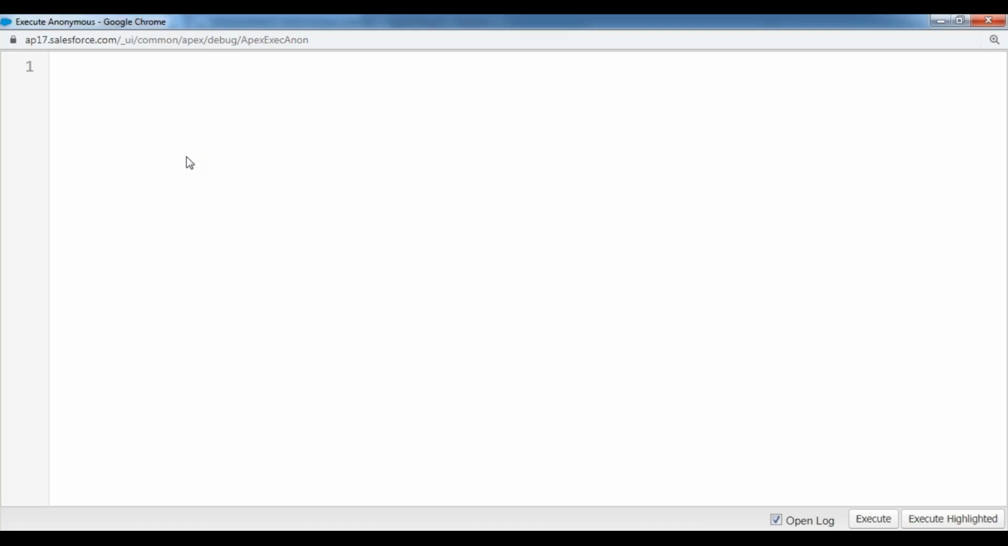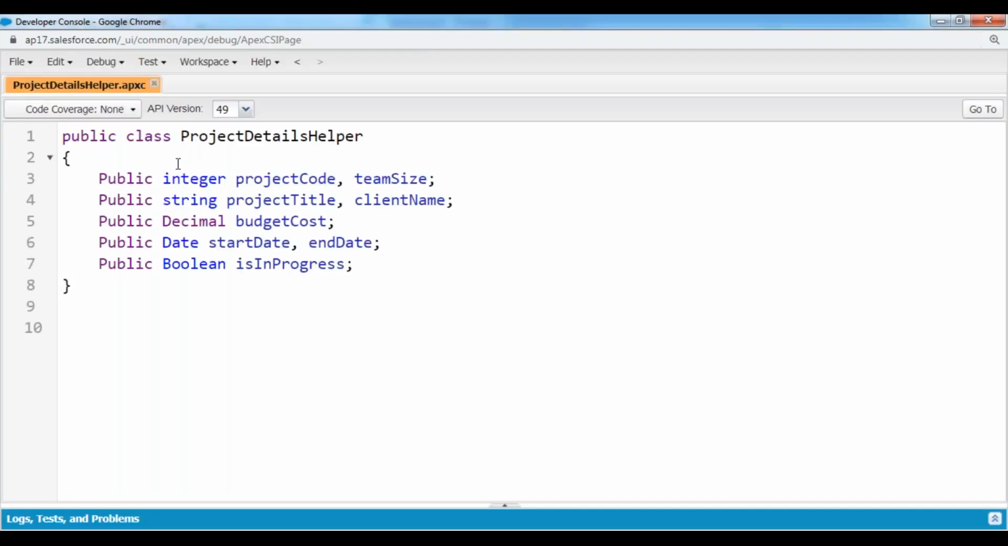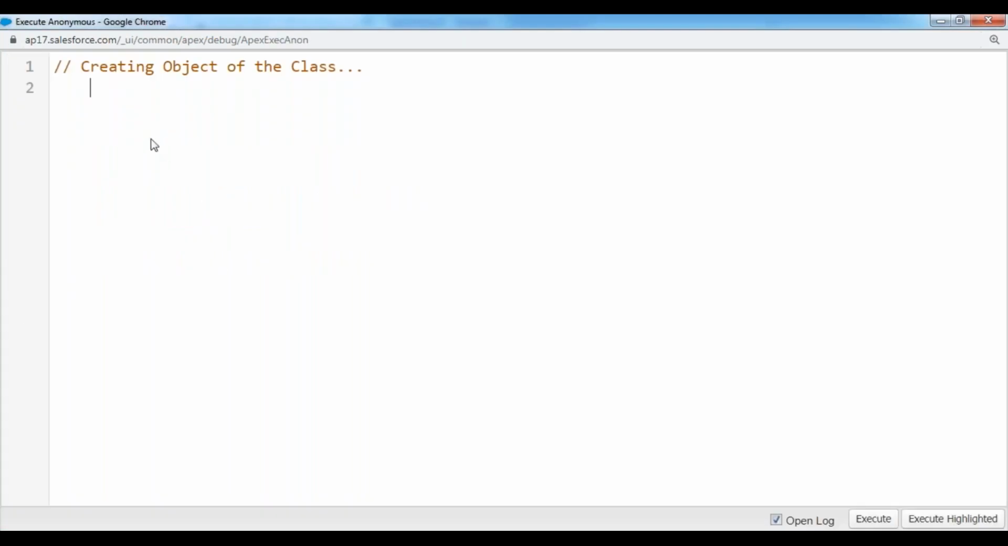Now here what we can do, we can create the object of the class. I'm giving the comments also. Creating the object of the class. For your information, I'm giving some comments also. I'm creating the object. What is the object class name? Project details helper. This is a class name. I'm indicating like p helper equals to new project details helper. I'm creating the object of the class. So now whenever I'm creating the object, it will be allocating the memory by Salesforce. So Apex compiler is going to be allocating the memory for the object, not for the class.